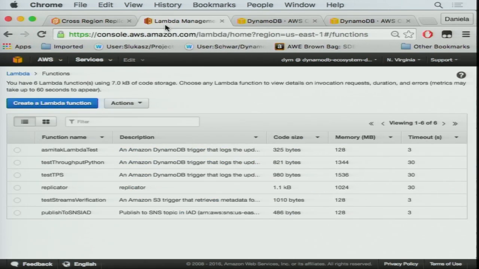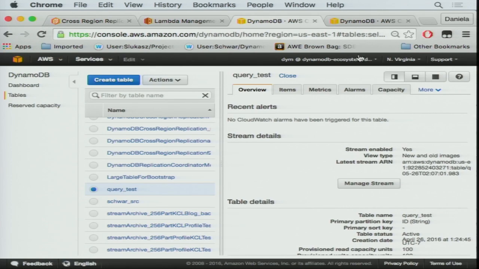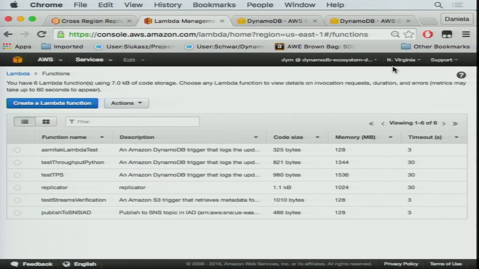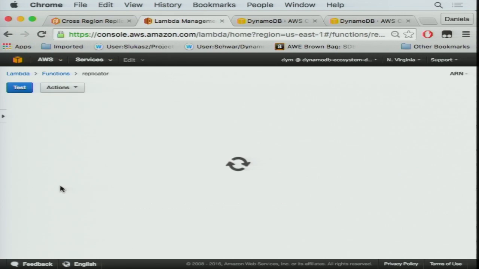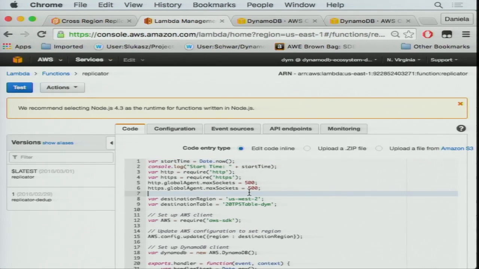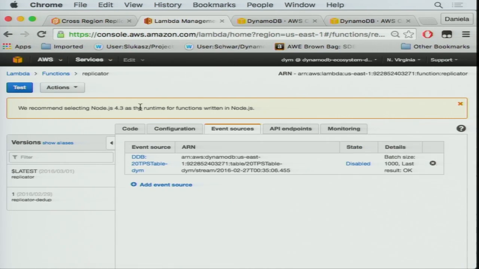So we'll go to our Lambda console, making sure it's in the same region, North Virginia, as my source table in North Virginia called query test. I actually wrote the function earlier to test it, but for the sake of the demo, I'm going to copy the code and create a new function. Make sure that this is not enabled. Yeah, so it's disabled. Cool.